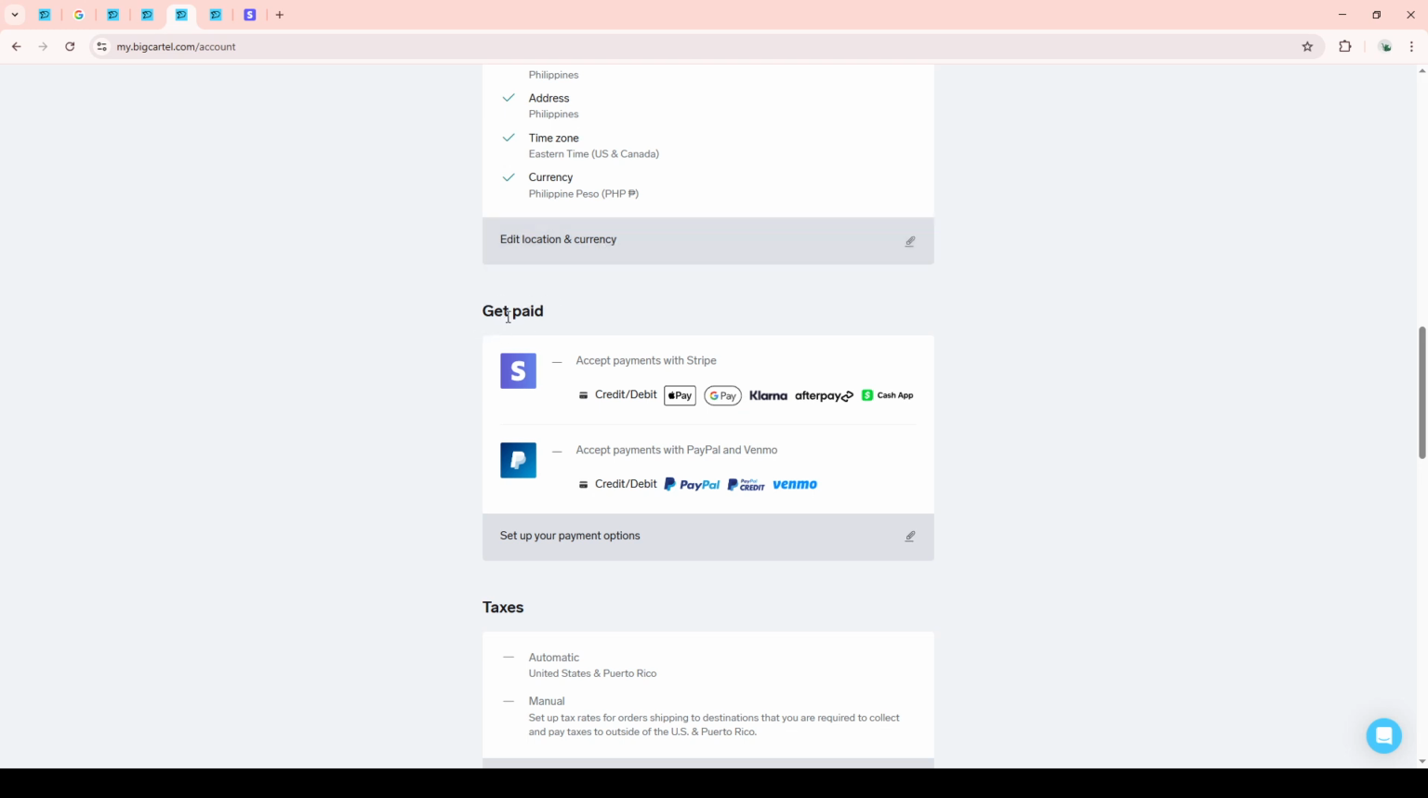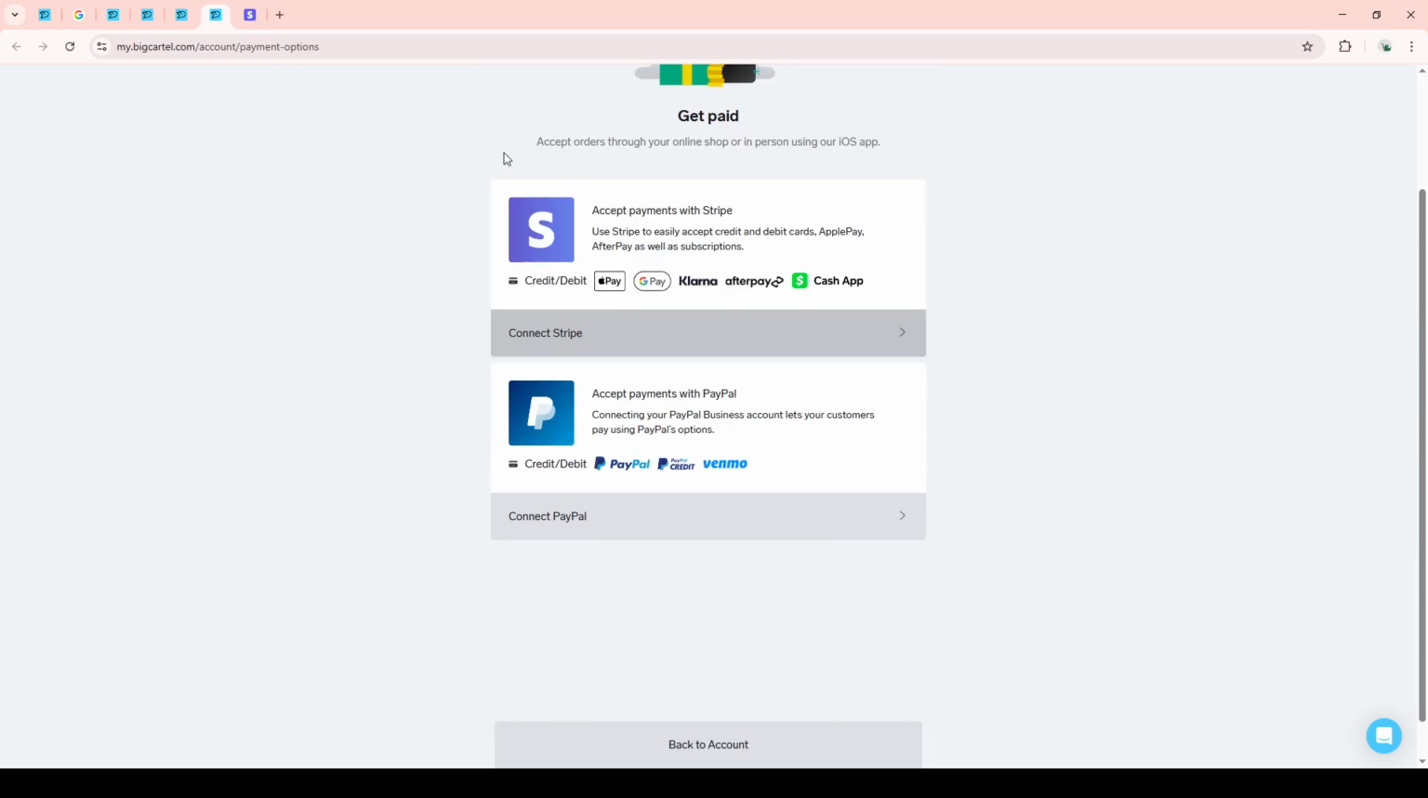As you click on your initials, scroll down until you find the section labeled Get Paid. This area is essential because it dictates how your store handles transactions and processes payments. Look for a pencil icon next to Get Paid, indicating that you can edit these settings. Clicking on this icon will allow us to make the necessary adjustments to include Afterpay.